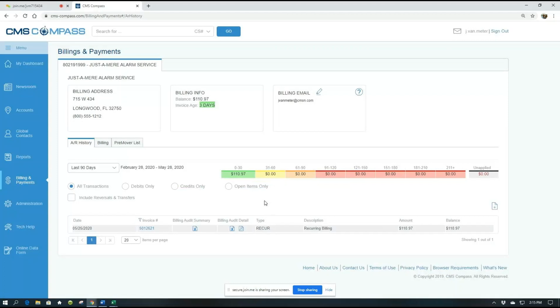I can see that I'm paying $5 a month, and that came out to be $47.04 for the standard monitoring. But what is that for? What accounts is that for? Are we missing any accounts? So I can go ahead and click on the billing audit detail report. This column right here is billing audit detail. I have the option of doing Excel or PDF.